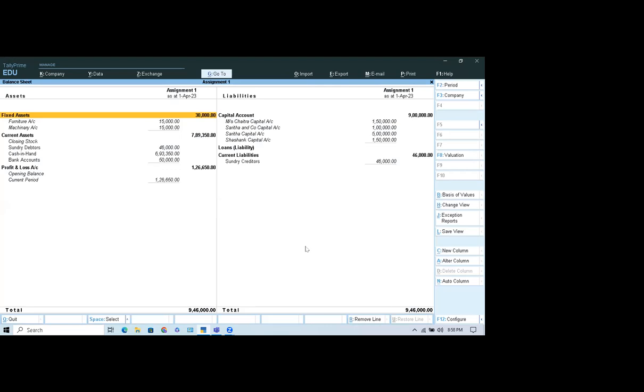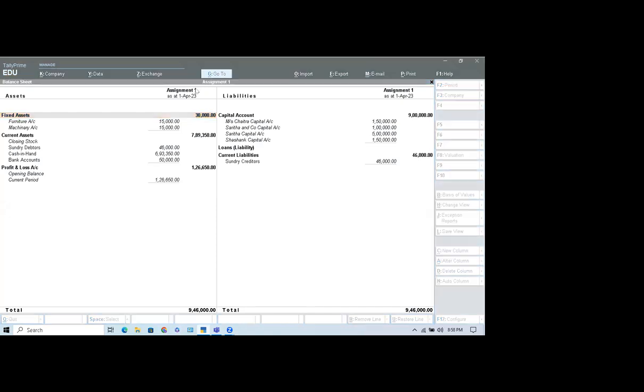Ma'am, what is my condensed and detailed? Condensed and detailed is in the detailed report only. Okay. You're getting confused about assets and liabilities. Actually, the report itself is wrong. Abdul, change the report. I told you, many of them will not understand. They will get confused. Go to F12 configuration.